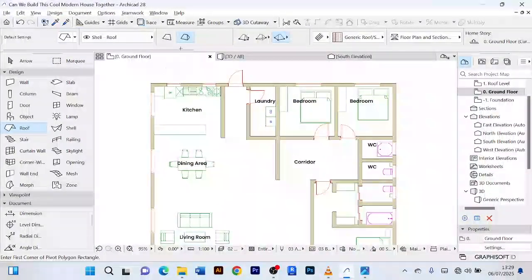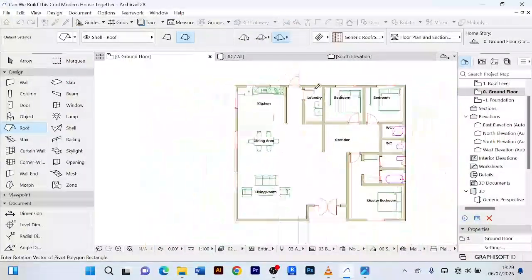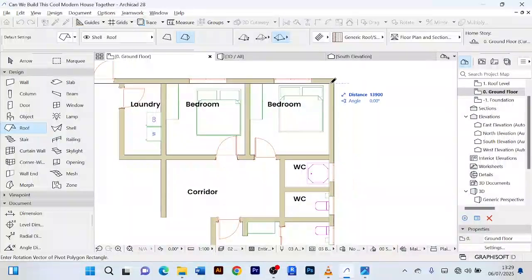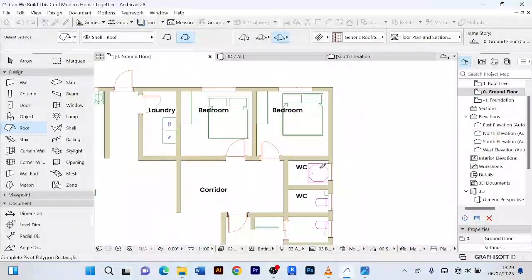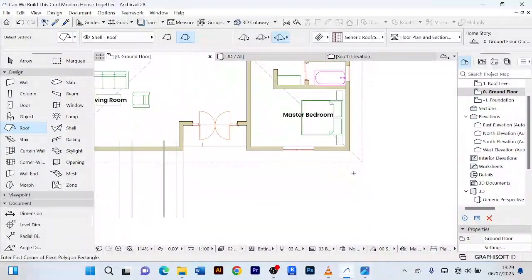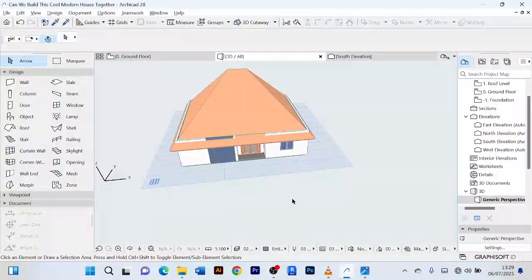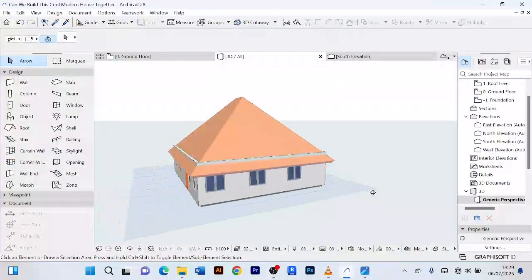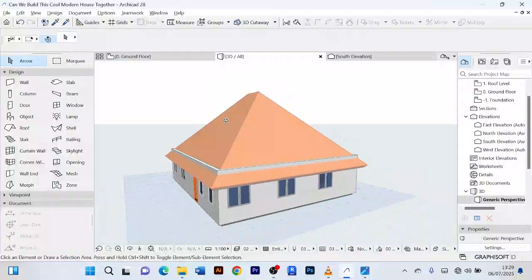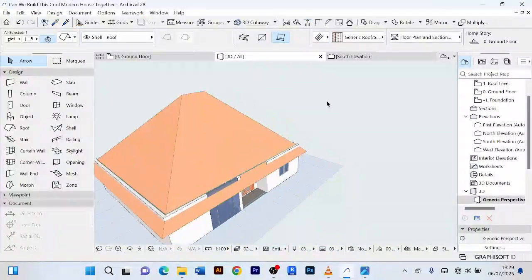So if I come here after selecting roof and I click on this method, I can just click on one point like this. Then I click on the next point. Then I'll drag it to this end. It will draw for us a big hipped roof. When you come to the 3D, you'll see a huge hipped roof. You see that? This is our roof. It is really huge and hipped.